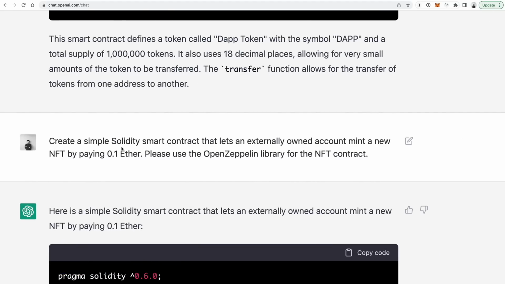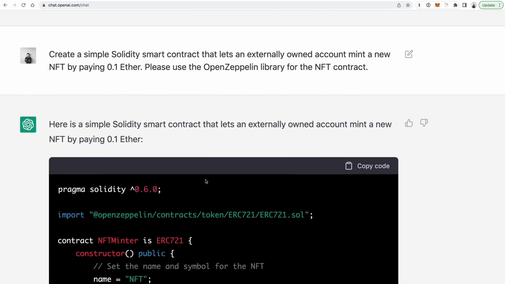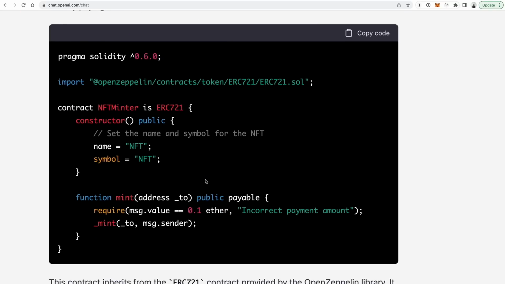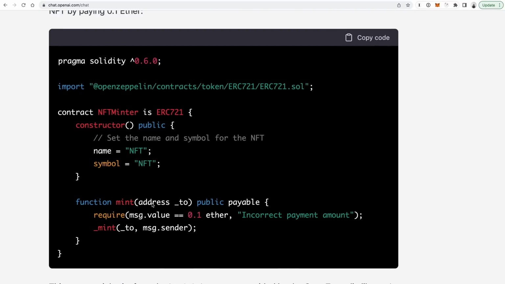So I said, create a simple Solidity smart contract that lets an externally owned account mint a new NFT by paying 0.1 Ether. Please use the OpenZeppelin library for the NFT contract. Okay, so here's the result. And yeah, it's a simple app, but it's perfect.